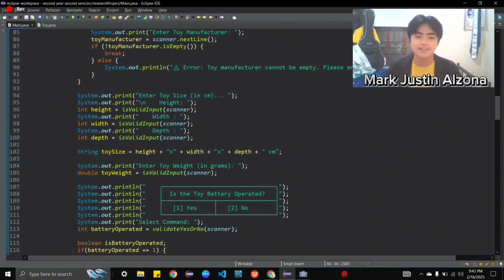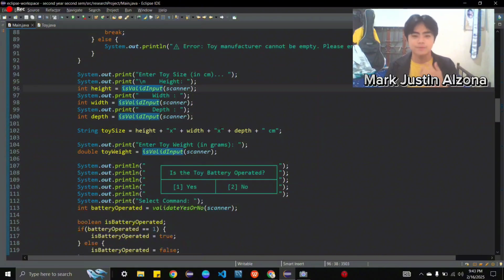So next, we ask the user to enter the toy size. This one is a little bit complicated because, in the first place, the size has a specific height, width, and depth. And also, this should have an X or multiplication symbol in every size or measurement that the user inputs. So now we will ask the user the amount of height, width, and then the depth. This method will be explained later. Again, is valid input. So we are all right.